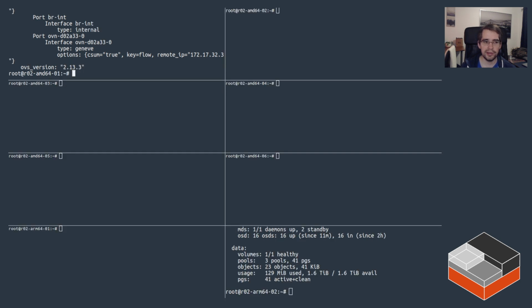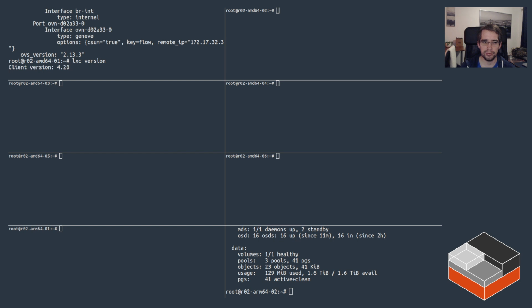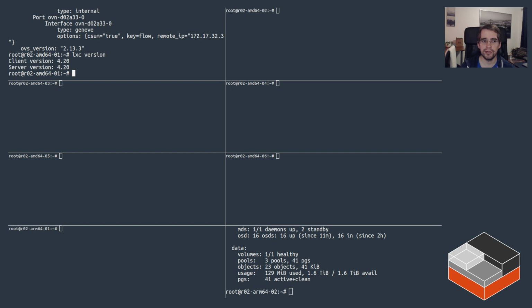Now, as for LXD, I've got LXD 4.20 installed on each of them, so I don't need to do anything there. If you're just using stock 20.04, you're going to get LXD 4.0, which does not support OVN, so you're going to want to refresh that to latest so that you get 4.20, or possibly 4.21 or later at the time you're watching this video.